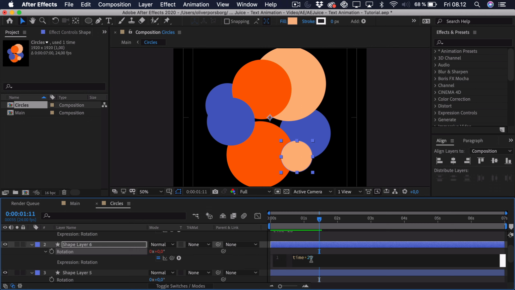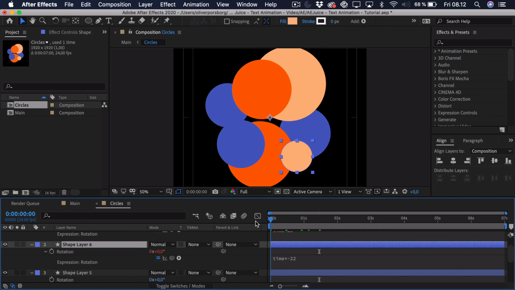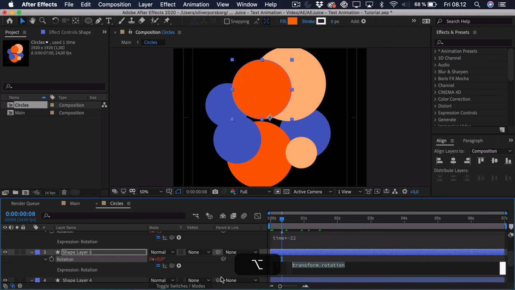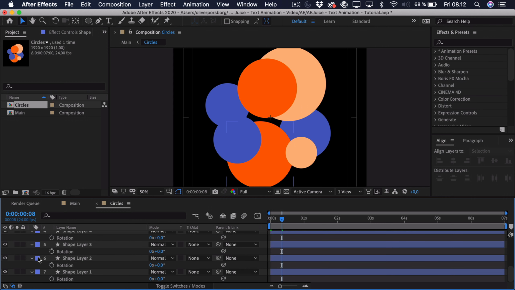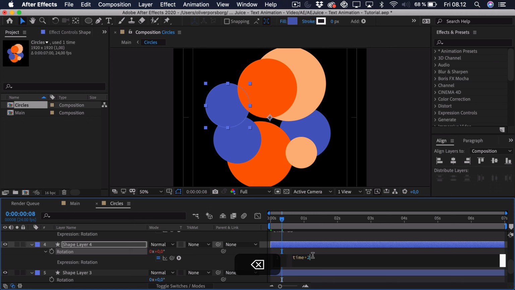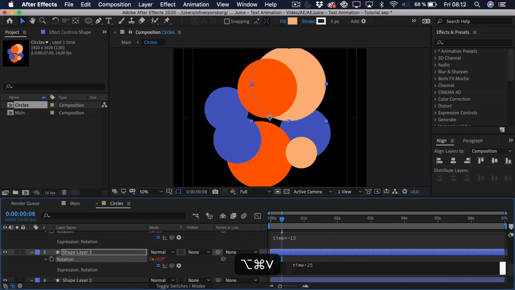So this could be -22. So it's in the other direction, as you can see. Then for the next one, maybe it's 33. And really, I just do this at random to sort of get a random result. So maybe -15 for this one. And you just want some diversity so they don't have the exact same speed.